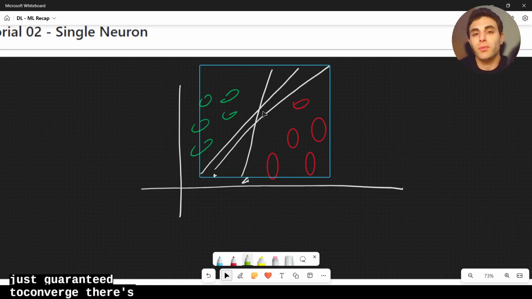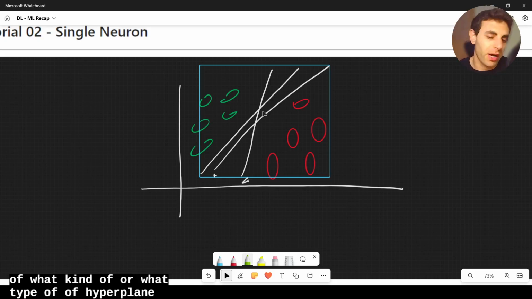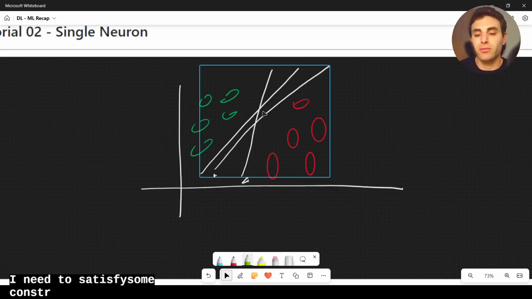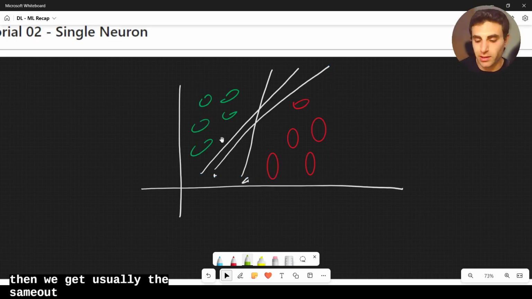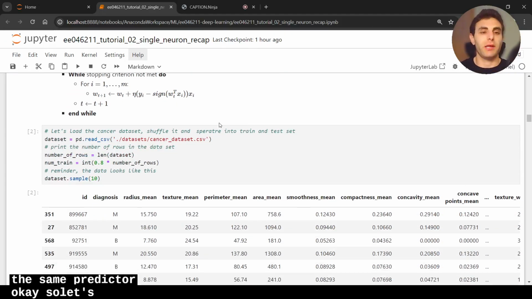There is no guarantee as to what kind of hyperplane we get. There are other algorithms like SVM that need to satisfy some constraint, like the maximum margin, and then we usually get the same output, the same predictor. Okay, so let's load the breast cancer data from before, right?